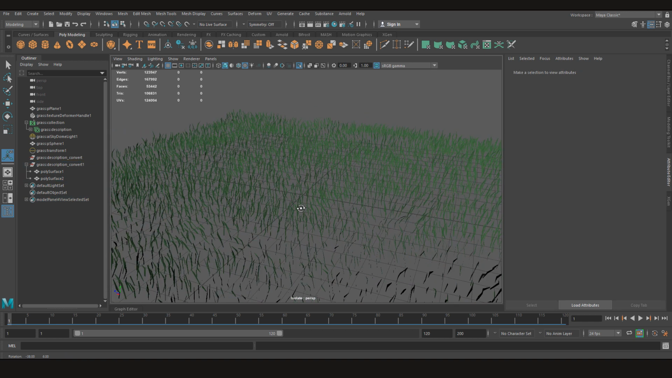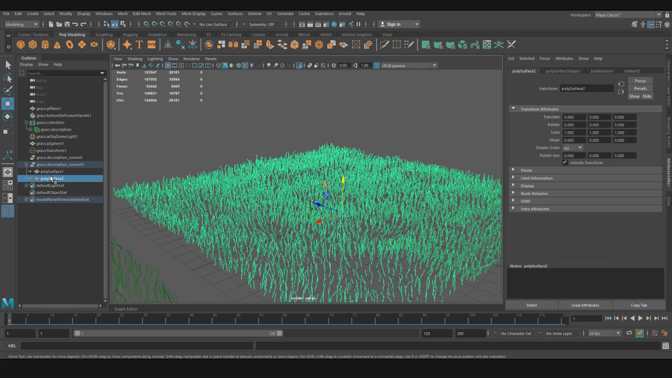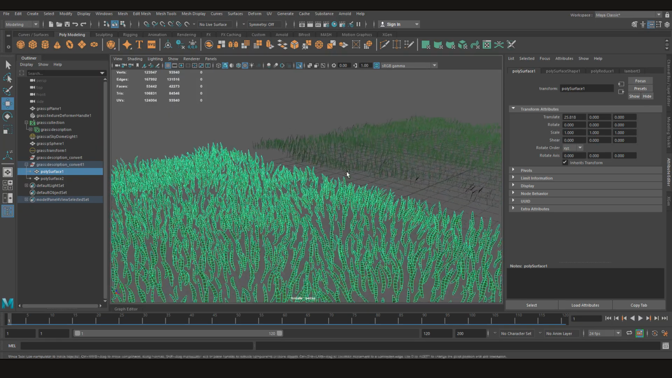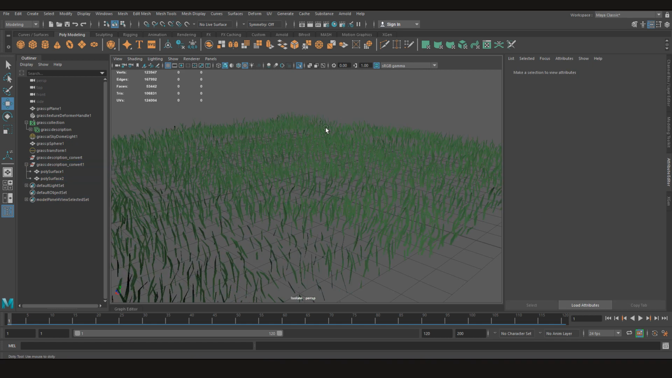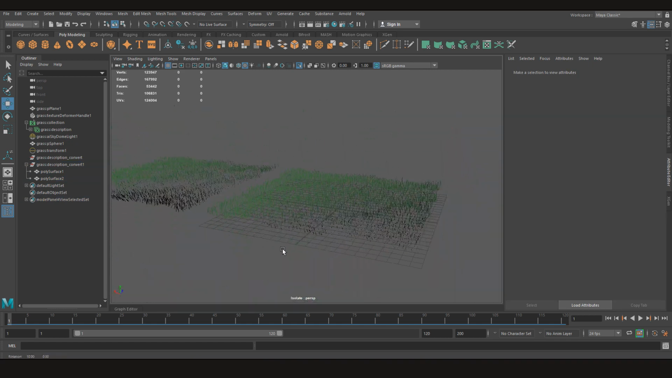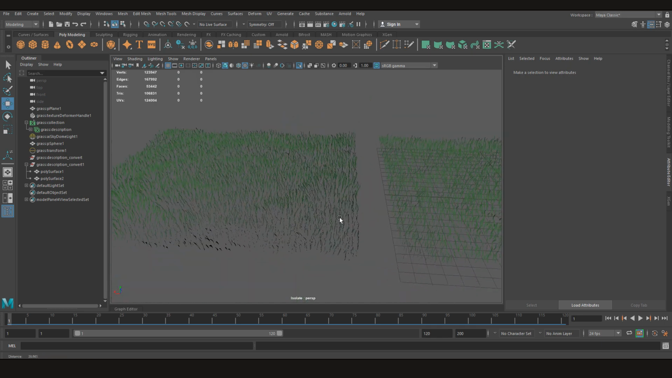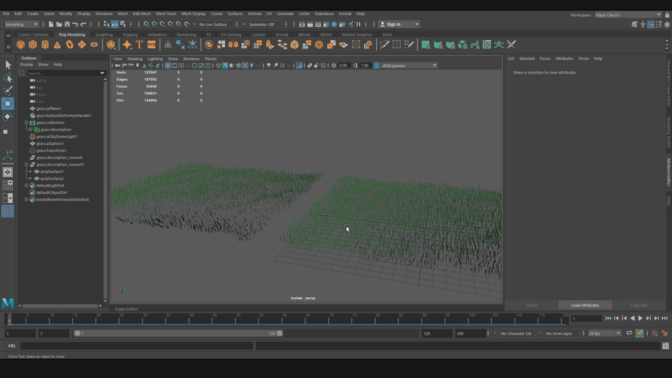Now this looks, yeah, this looks amazing. So we had around 93,000 polygons, and now we have 28, and this doesn't look bad. I'll be fine with it. There's not much difference from this distance.